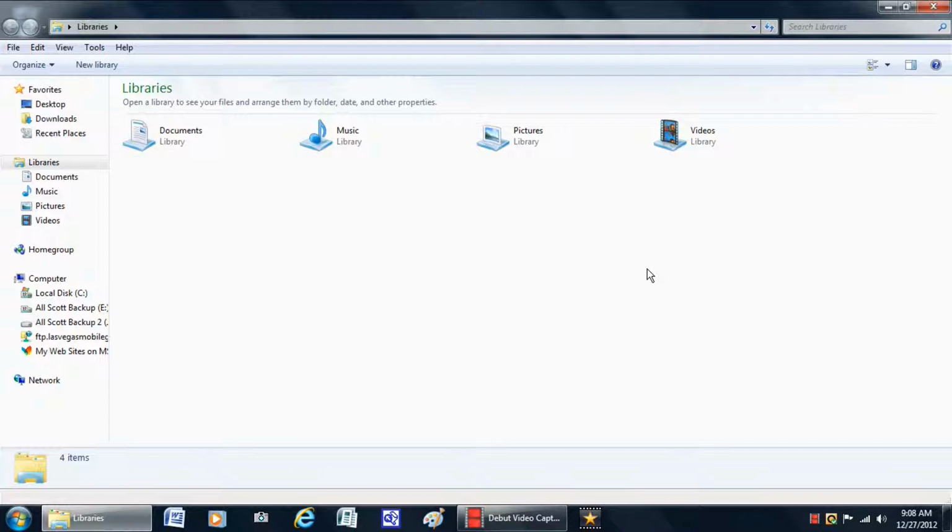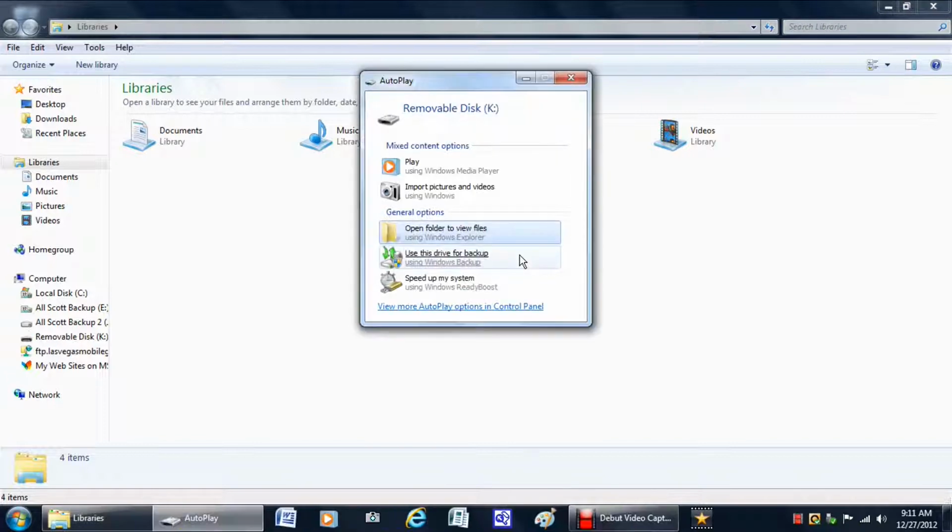So here's what we're going to do first. Let's presuppose that you have saved everything, all your personal files, in these 4 libraries. Go ahead and plug in your thumb drive or your portable drive, whatever you're going to use to back up your files to.